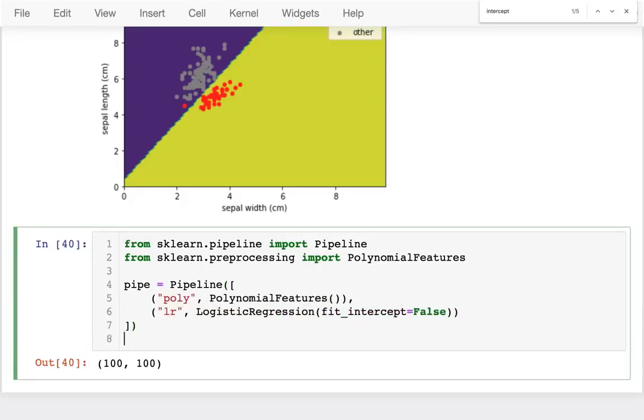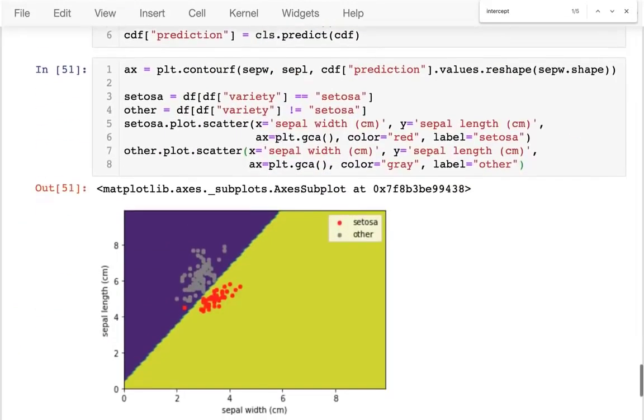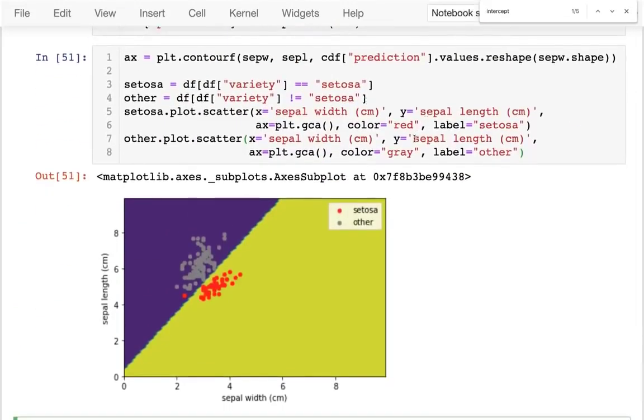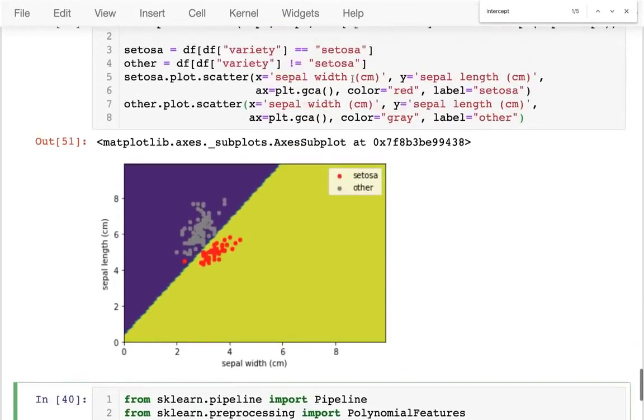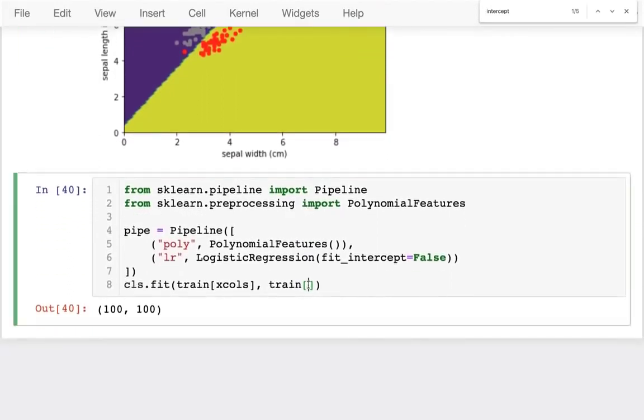And so just like before, I think before I had something like this, fit, and then I had train of X columns, and then train of, what was my Y column? I guess it was going to be my petal width, I think. So let me just copy that. It was like this, but it was petal width. That's what I was doing before, and I can just replace my logistic regression with this pipe.